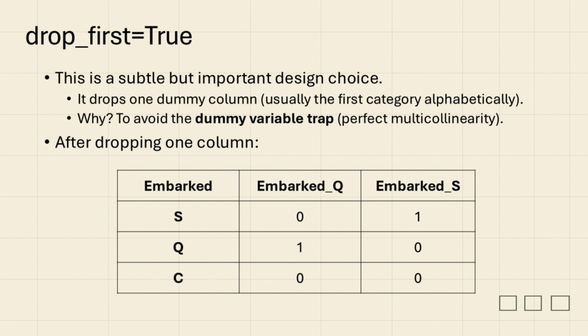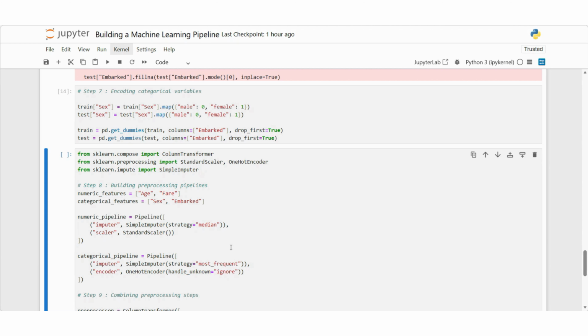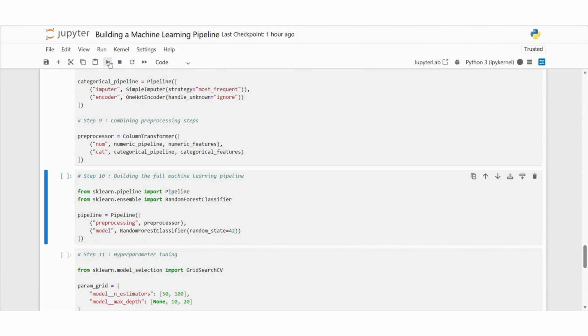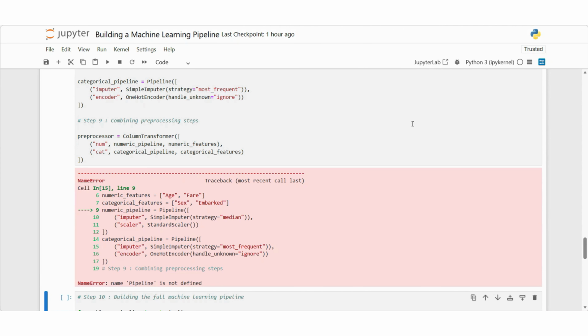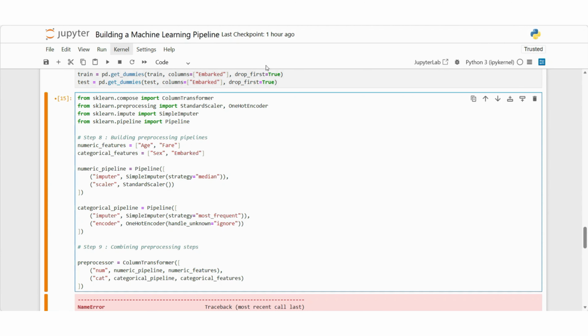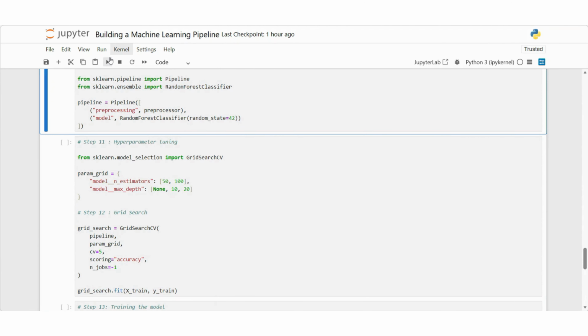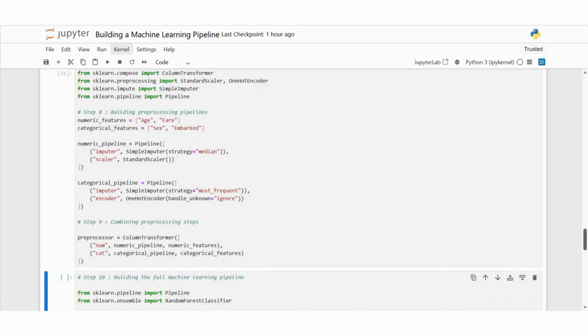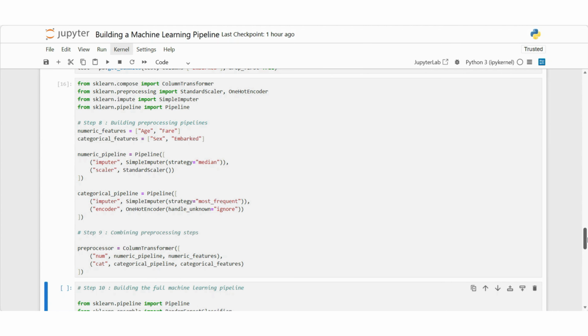We now define two pipelines, one for numerical features and one for categorical features. For numerical features, we handle missing values using median imputation and then scale the data using standardization. For categorical features, we again handle missing values and then apply one-hot encoding. We use a column transformer to apply the appropriate transformation to each type of feature. This ensures a clean and structured preprocessing workflow.